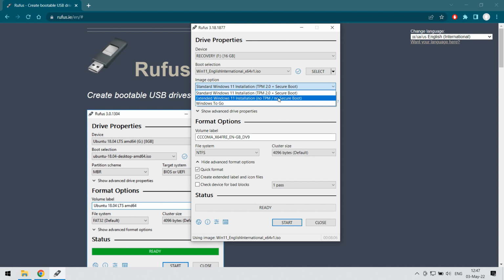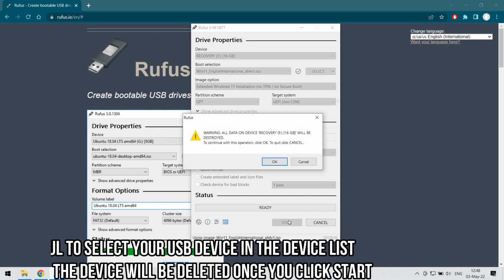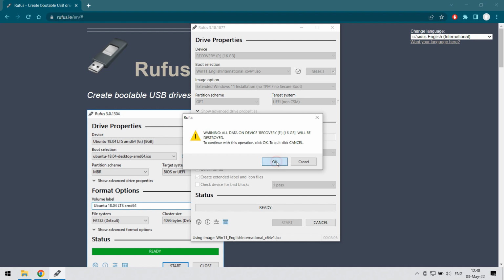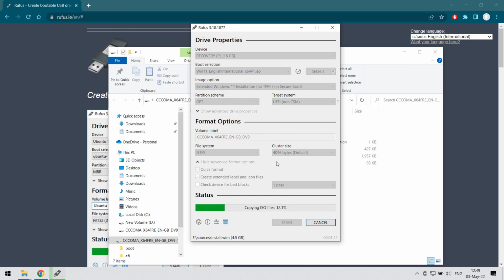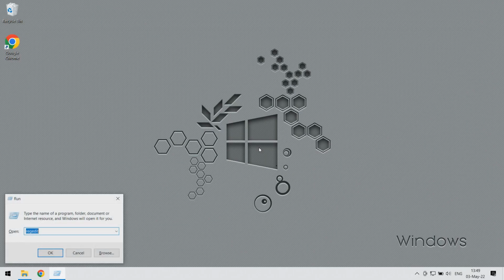Click on the image option settings and choose the extended Windows 11 option. Using this setting will modify the image in such a way that it can bypass the requirements of Windows 11. The partition scheme should be left as GPT and the target system UEFI. As all other settings are okay, just click on start. If some Explorer windows open up just as in my case, ignore them and check the Rufus app again. It should be copying the Windows ISO image to the USB and then modifying it so that it bypasses the requirements. When the image is ready, close everything and open up the Registry Editor.